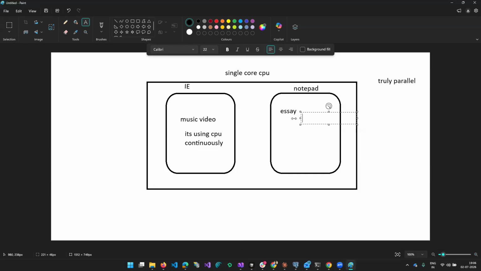And when you are typing here, then also you need CPU. But your CPU has only a single core. So when you click on Notepad and try to type, it will hang. It will not register your key presses. You'll have to stop this or maybe close it. If not close it, at least stop the video. And only then you will be able to type.